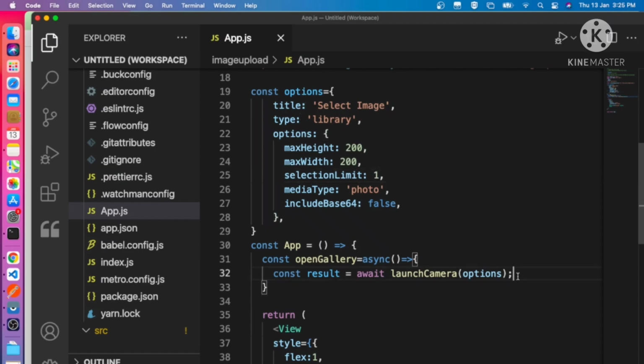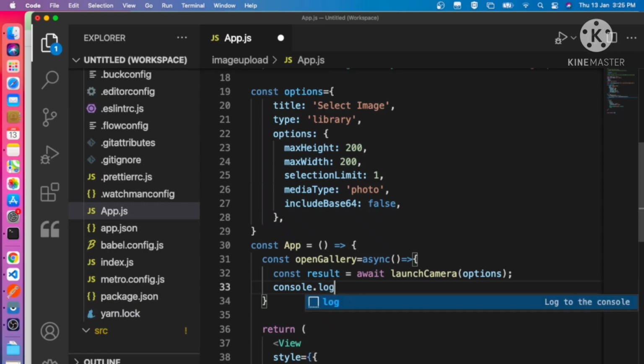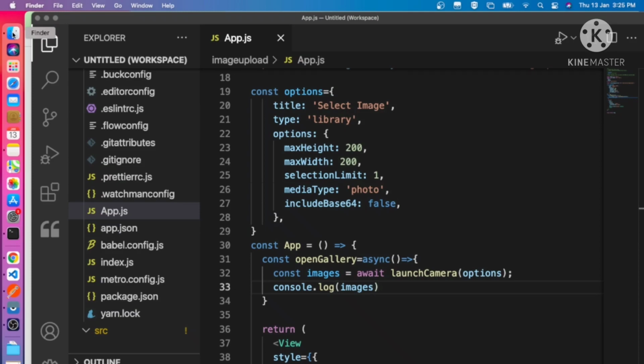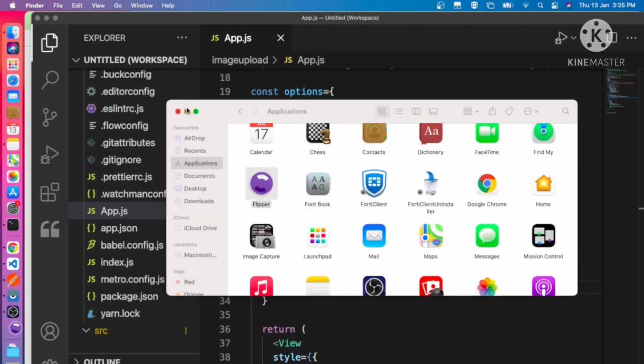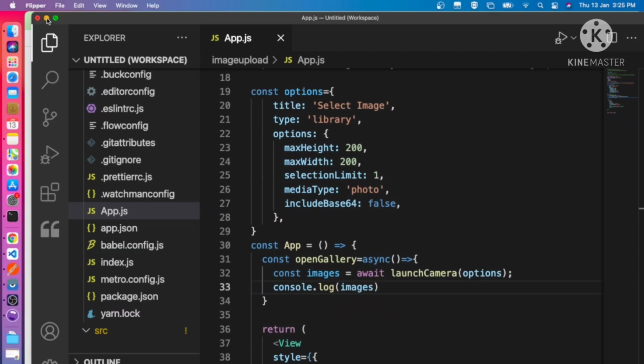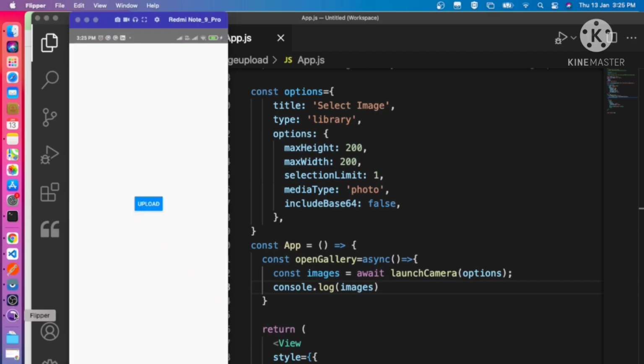Yes, fine. Now we can just console.log this one. We can just check the images. Fine. Now I am going to open my Flipper for getting the console. Go to the application, open the Flipper. Yes, Flipper is opened.